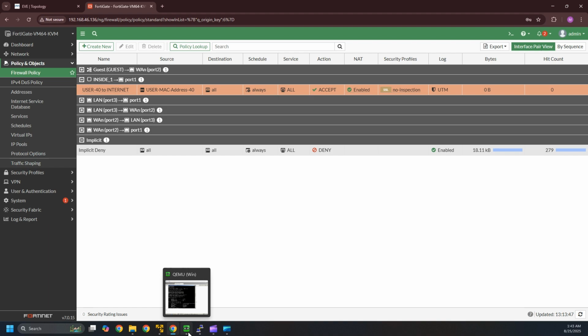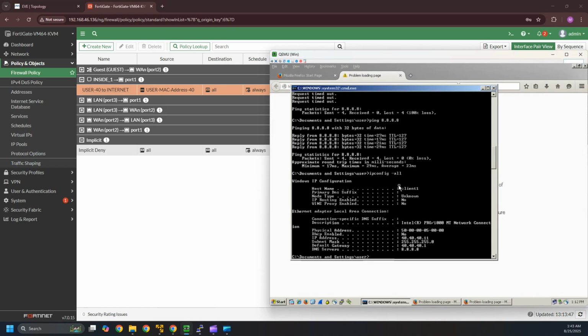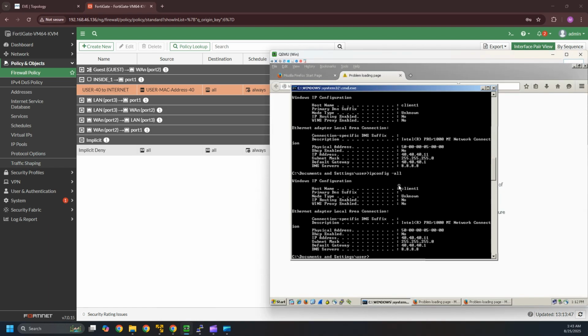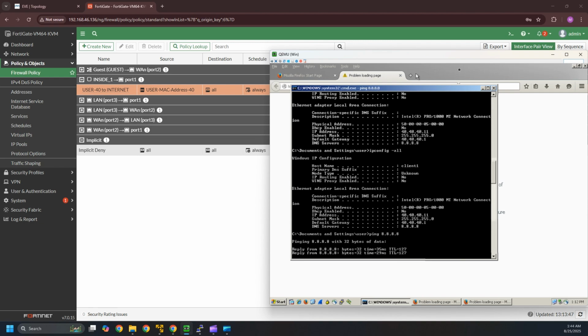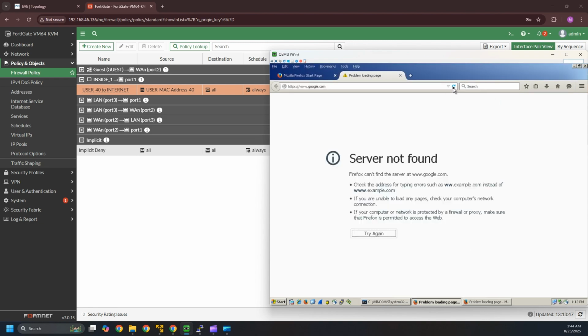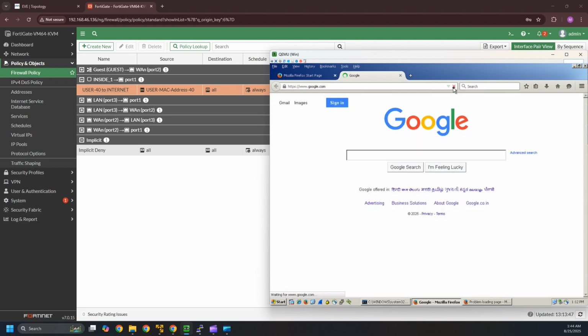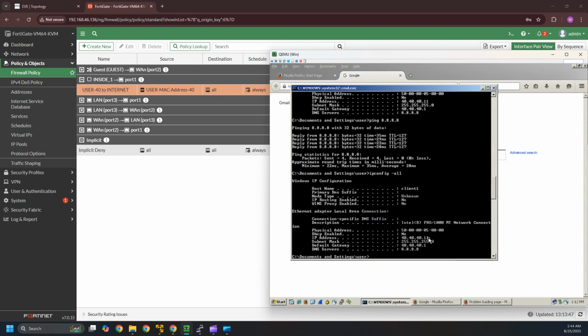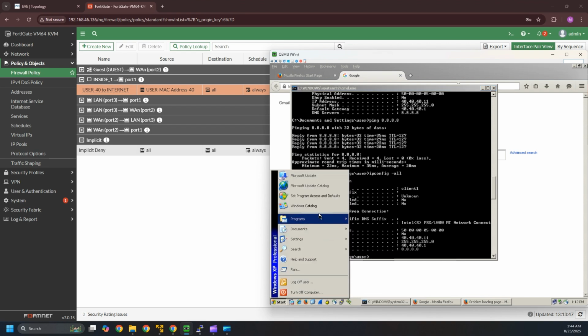Now we will try to ping. Ping is happening, and if we try to access the internet, it will work. If we change the IP address and try google.com, it will work as well. So let's check that one as well.